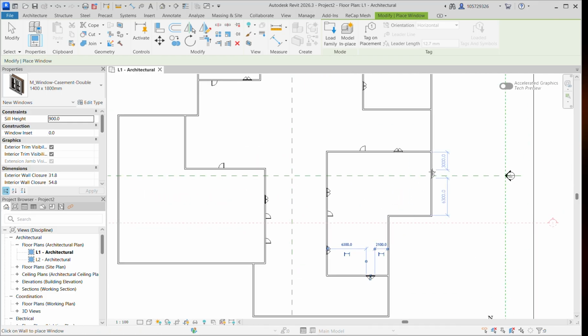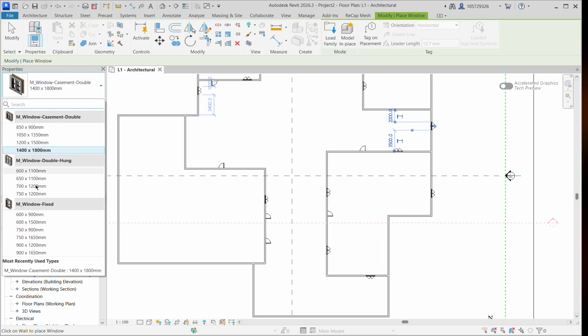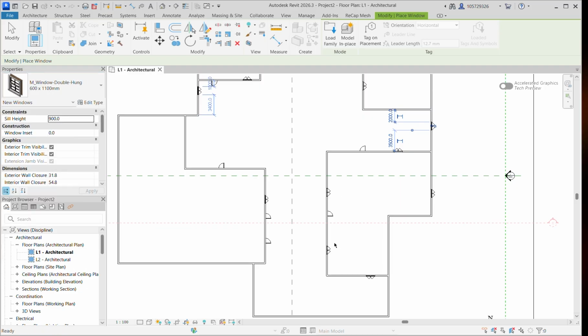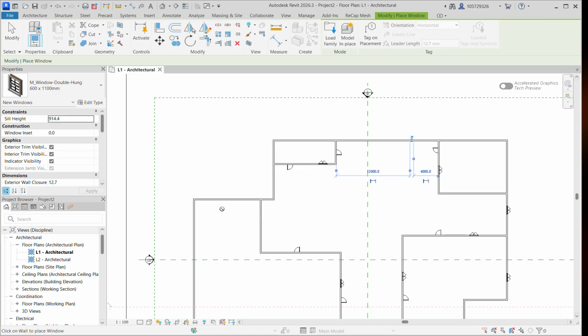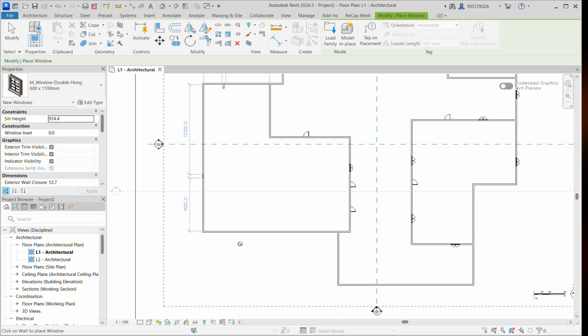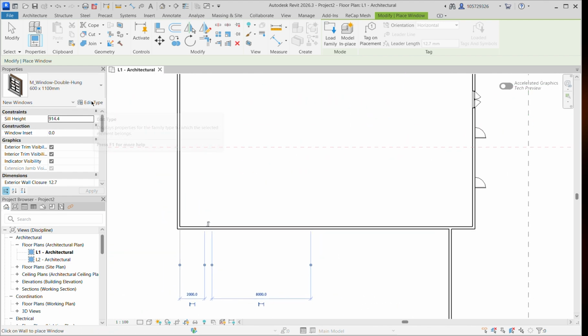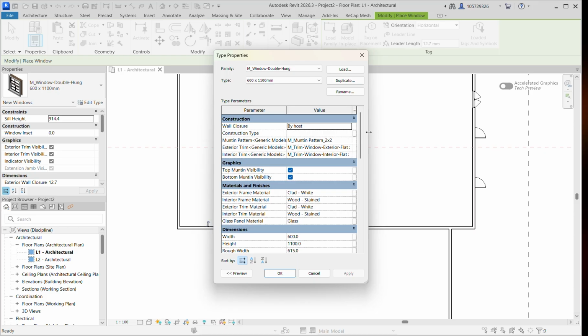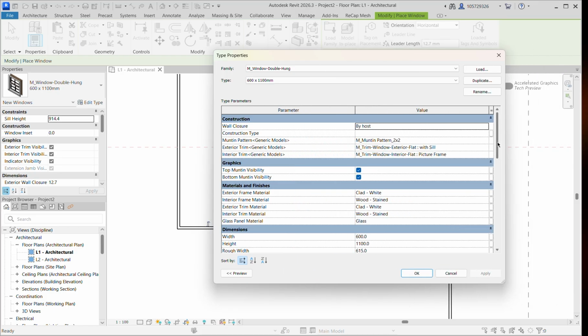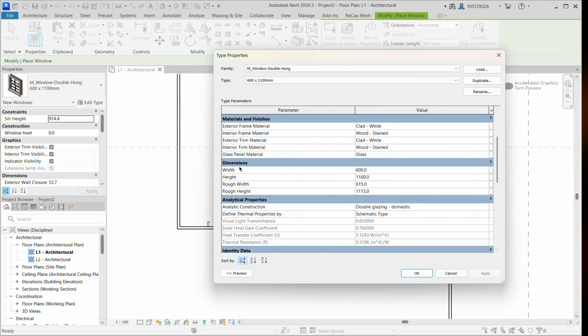Yeah, maybe exterior walls ones as well. I could change them up as well. If you want double hung windows, add those there as well. We could adjust those dimensions of those existing windows as well. Just easily click on edit type, and then it should show you all these properties, and then you could change the width and the height of those windows as well.